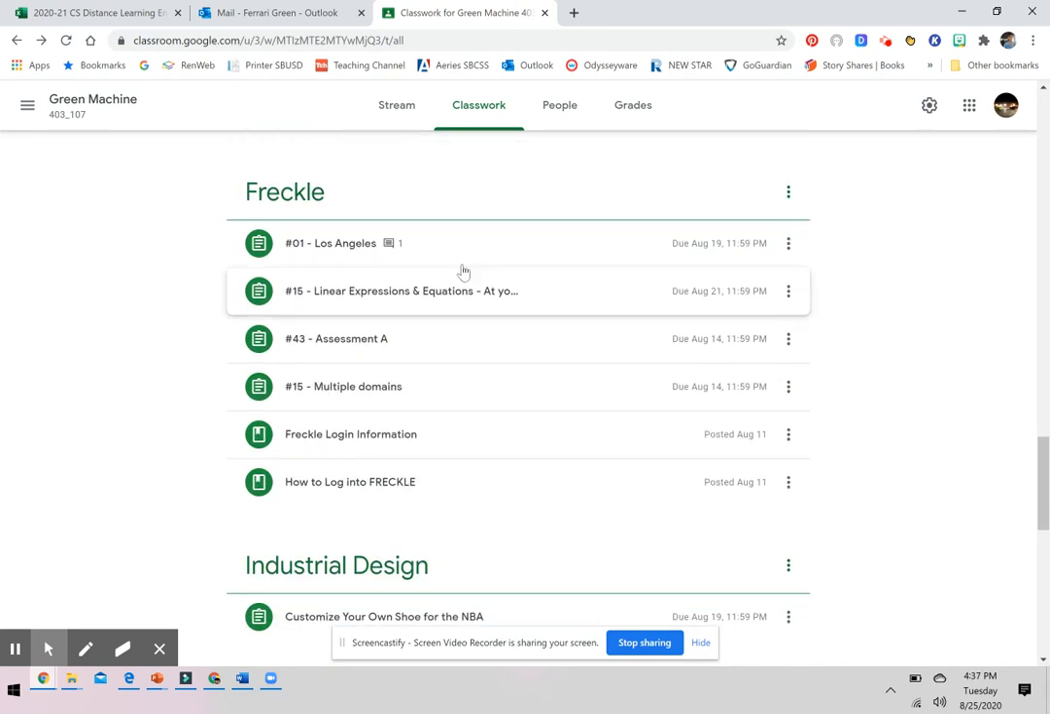You also have Freckle. Freckle will help you with your math. Some of us have different gaps in math, maybe because we just didn't understand when the teacher was teaching us, or we just felt like we weren't very good in math, or whatever the reason may be. Freckle helps you right where you are. And it's actually a pretty fun way to learn math because it feels like a video game.